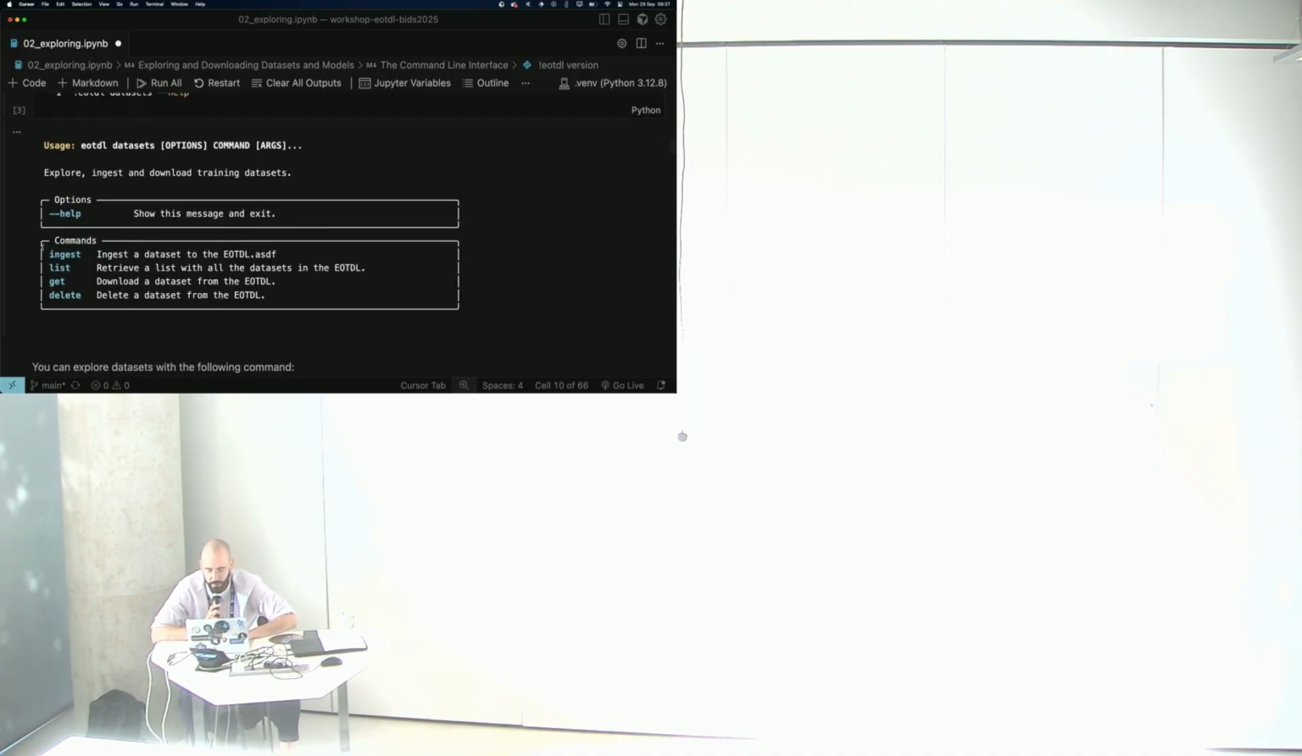So what can we do here? We can, for instance, ingest a dataset to the EOTDL, which means you have your local dataset and you want to upload it to the EOTDL. You can retrieve the list of all the datasets that you have in the EOTDL. We can see both stage or get, but at the end it's downloading a dataset from the EOTDL. And if we want, obviously, we can delete a dataset if it's owned by us.